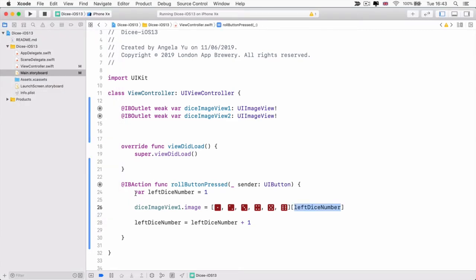Well, remember that this line of code where you have the var keyword creates a variable, and it gives it a value at the point of creation. So it's set to equal 1. That 1 gets put in here, and now left dice number is increased by 1. So at this point in the code, left dice number actually equals 2. But the next time that you press the roll button, we recreate our left dice number and we set it back down to 1 again. So now at this point, the left dice number is equal to 1 again.